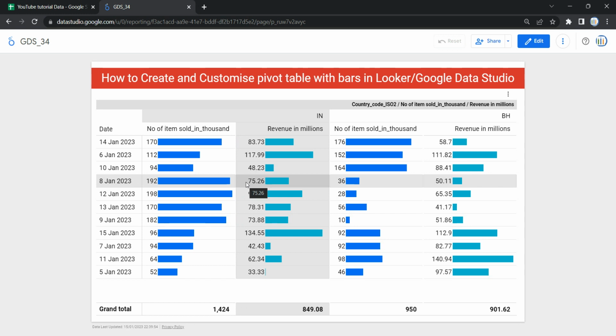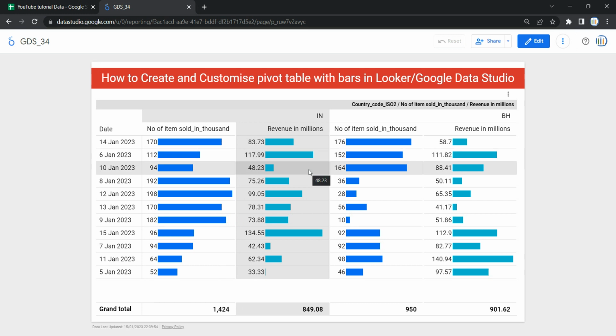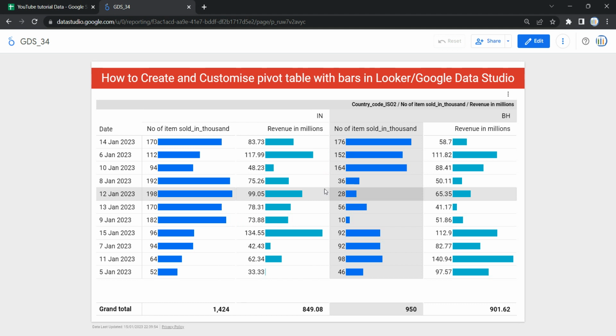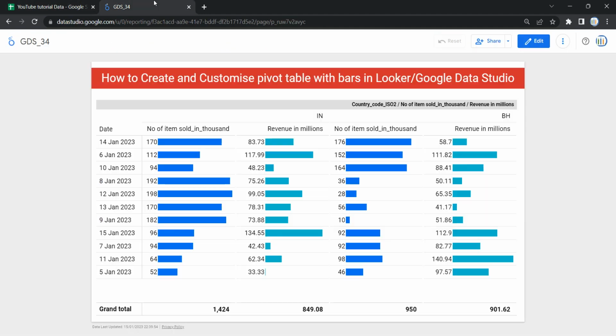turns the data to another view from a different perspective, and it shows data date wise for each country, the number of items sold and revenue in millions. And as we can see, if the number of items sold is greater, then the revenue will also be greater. If it is less, then the revenue in millions will also be less. So it's easy to understand a relationship from pivot table as compared to the raw data.